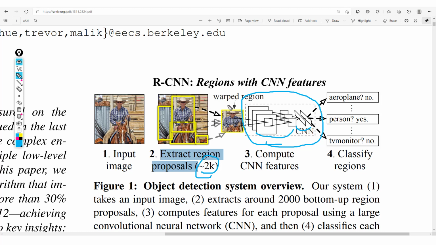Here this is a warped region, because this convolutional neural network takes in an input with a fixed size. So if we have a different size, you need to convert it into this fixed shape right here. Once we convert this, we pass it in here, and then we train our model such that it could tell us whether it's an airplane, a person, or say a TV monitor. And this classification here is done by a special machine learning algorithm, for example the SVM.